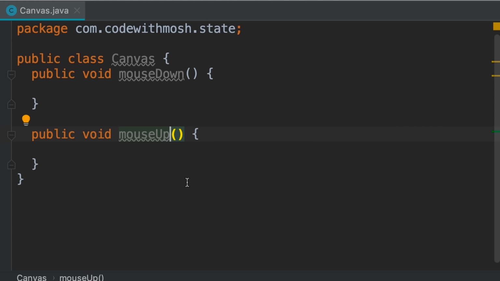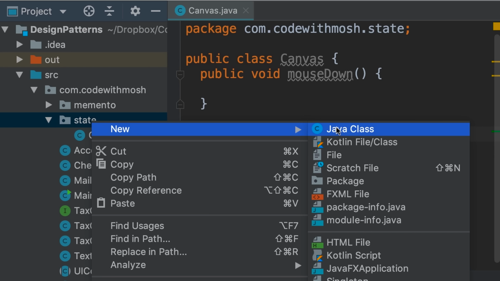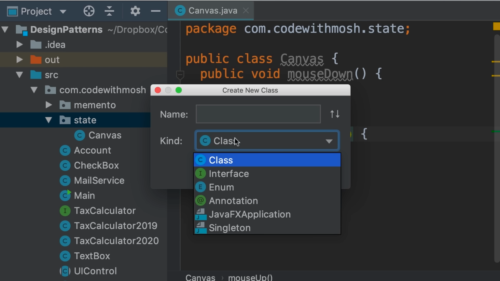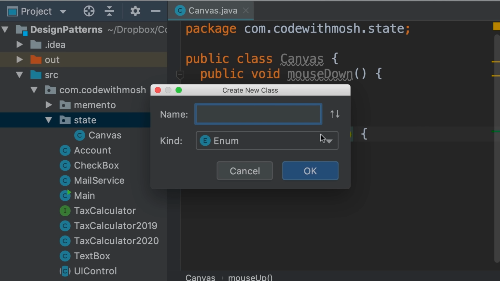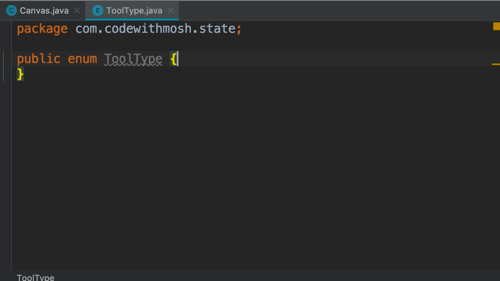We can represent that using an enum. An enum in Java is like a set of constants. Let me show you. So in this package, we add a new class. First, we change the kind from class to enum, and then call it ToolType. Now here we need to define a few constants, like SELECTION. Note that I'm using uppercase letters to name this constant. This is a convention in Java. So this is our selection tool. We also need a brush and an eraser.